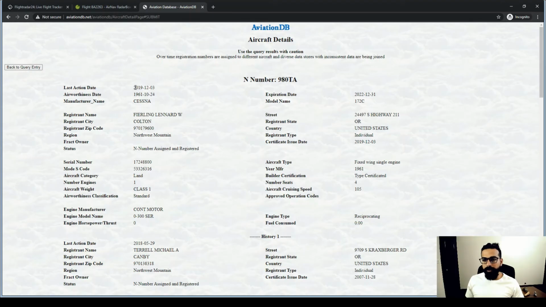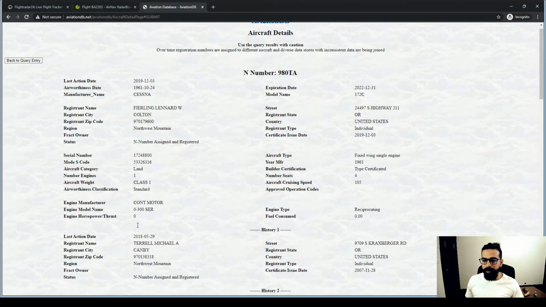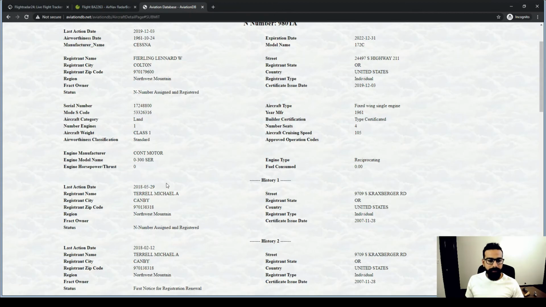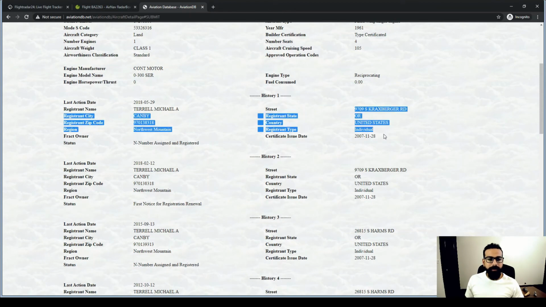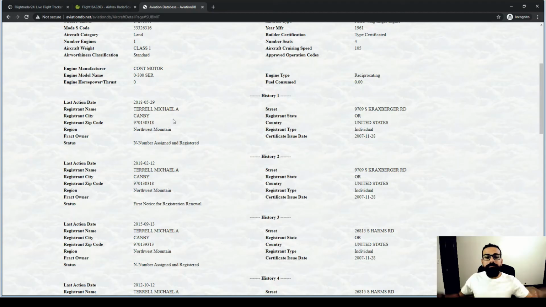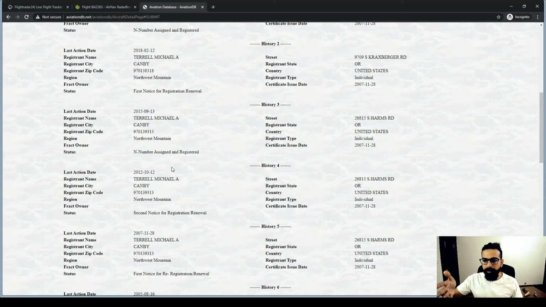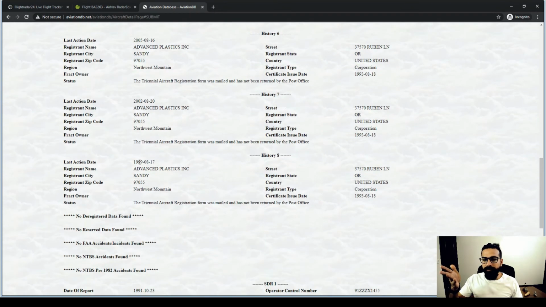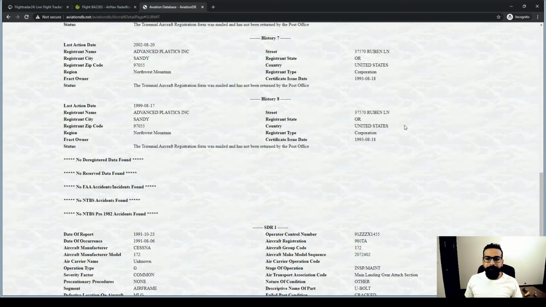So in 2019, and then you can see in 2018 the registrant name is a different one, and then you can see the address. So just imagine, by just using OSINT, you can see the history, 2012, 2005, 2002 at the start. So I think this is the initial date it was registered in the United States. Now just imagine, by just doing a basic OSINT, you can track the airplane, where it is going, where it is coming from, and at what kind of speed.